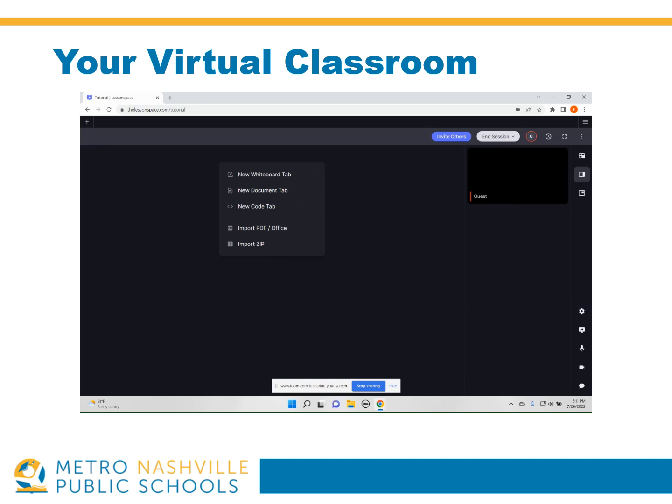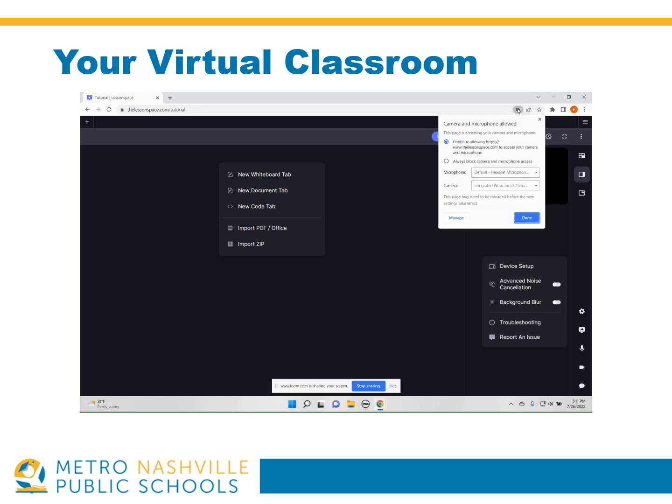Moving down, we have a settings wheel. The settings wheel can help you troubleshoot any video or audio issues you or your student may be having. A red warning sign next to the settings wheel means that someone has blocked camera or audio access. Be sure you grant audio and video permissions at the start of each session.